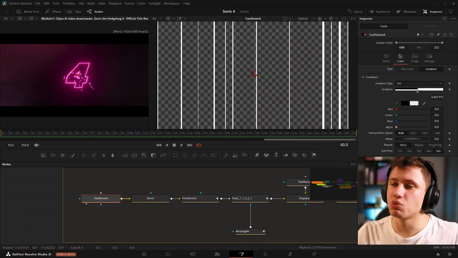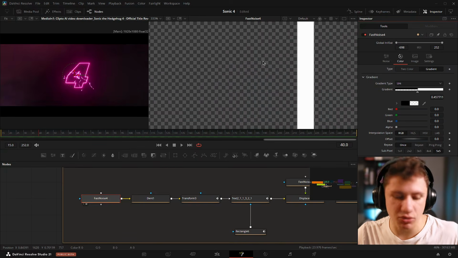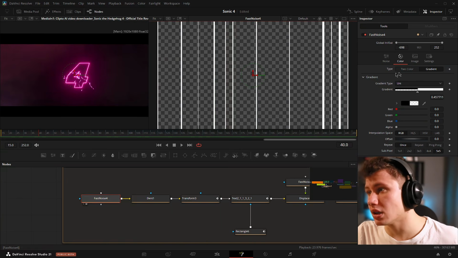Now in the color tab as well, in order to make sure that we are getting these lines to be as clean as possible, we're going to want very little feathering for this effect. We changed our type from color to gradient.